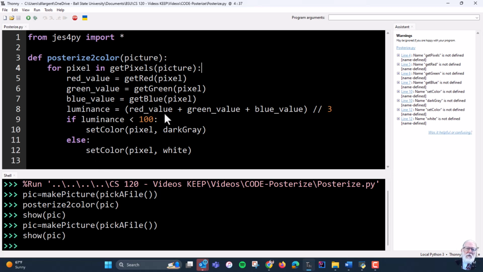Now remember, the smaller the values are, the darker the image, the bigger the numbers are, the lighter the image. And so maybe that relationship makes sense. If it's under 100, then we're going to call it dark, because the maximum value is 255. So we're on the dark end of the middle. And if it's on the high end, then we're going to set it to white.